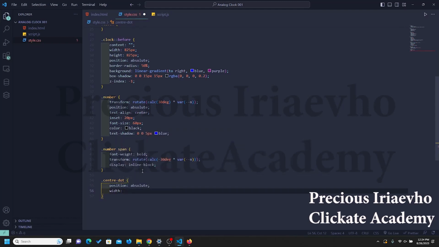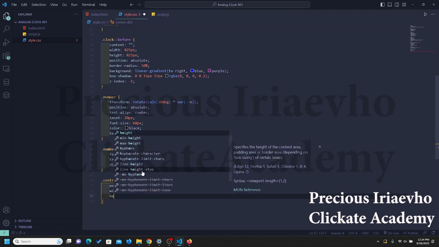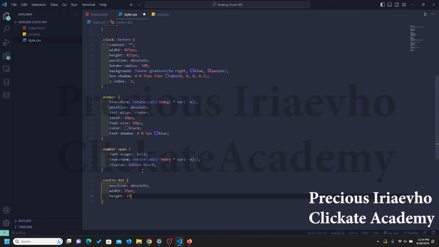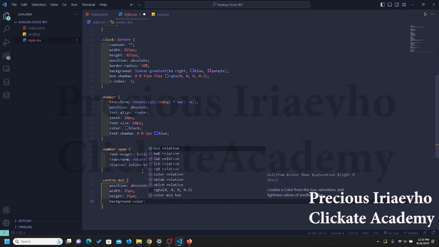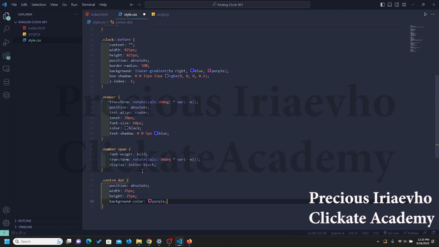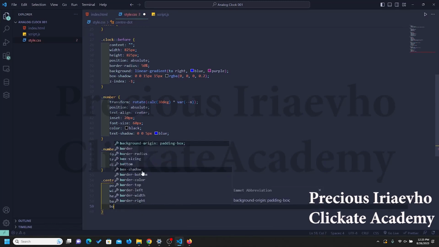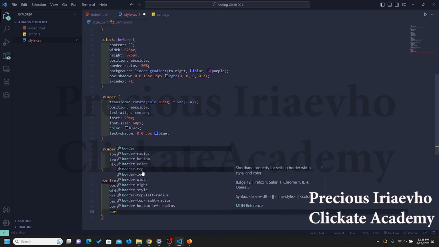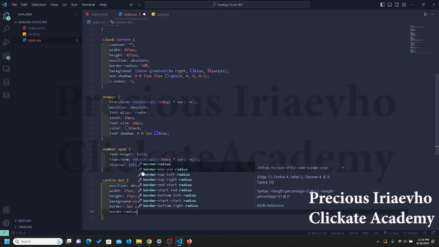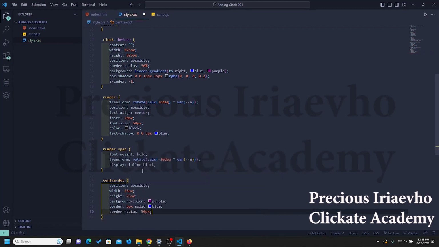The width should be 25 pixel. Same thing with the height, 25 pixels. Then we want a background color of purple. You can use any color you want. Then I want a border of 6 pixels, solid, and it should be blue. And I want a border radius of 50 pixels too.